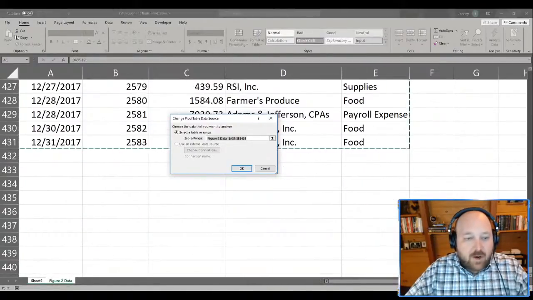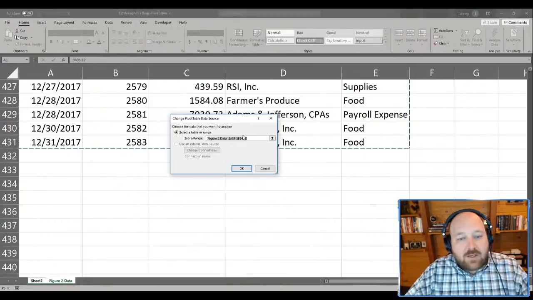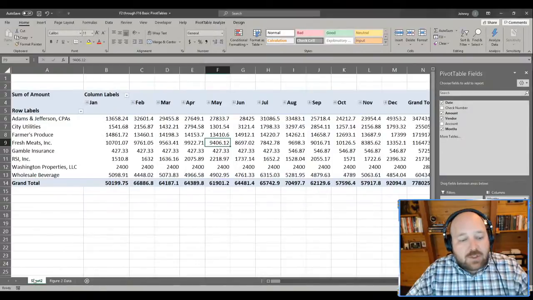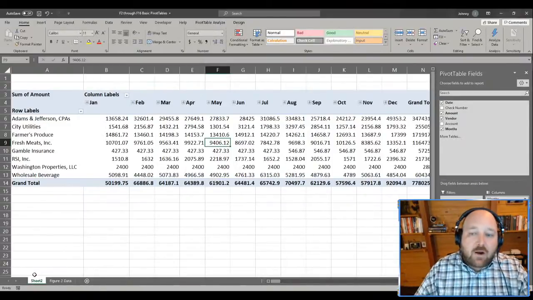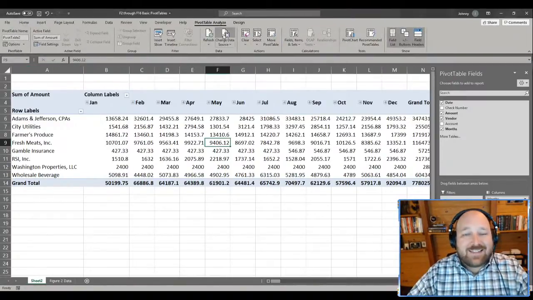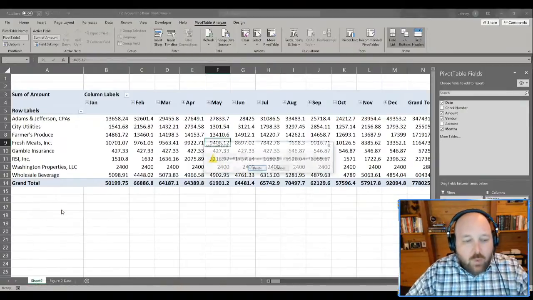And I would have to tell it, you know what? Don't go to row 431, go to row 432 in order to be able to include that new row in that record. Okay. So with a pivot table, if we don't create a table, if we expect our data set to grow, we have to redefine the data source by coming up to our pivot table analyze and selecting change data source. So we don't want to do that.